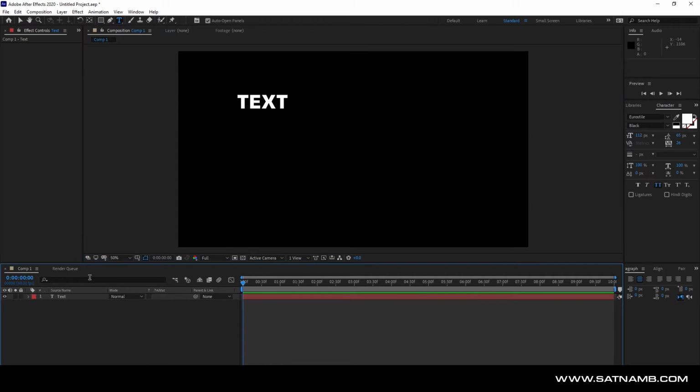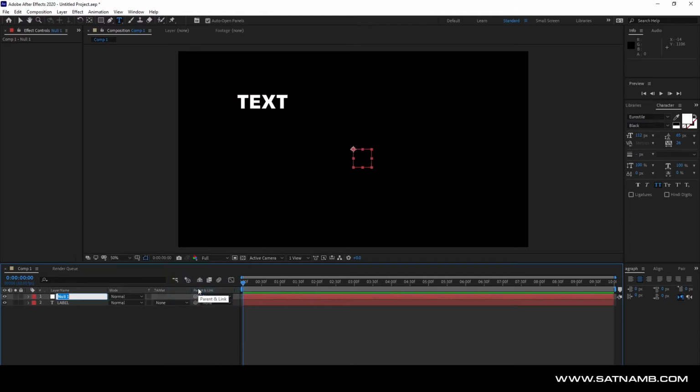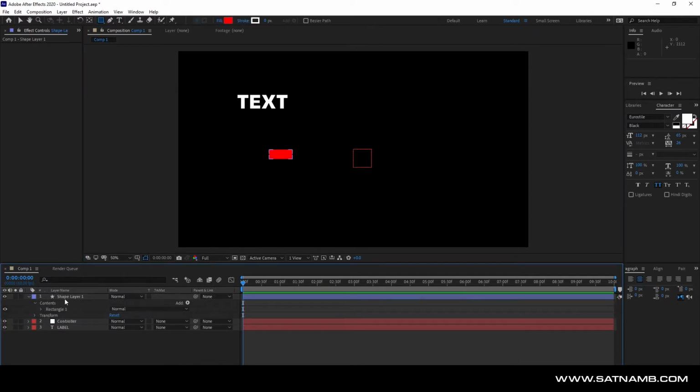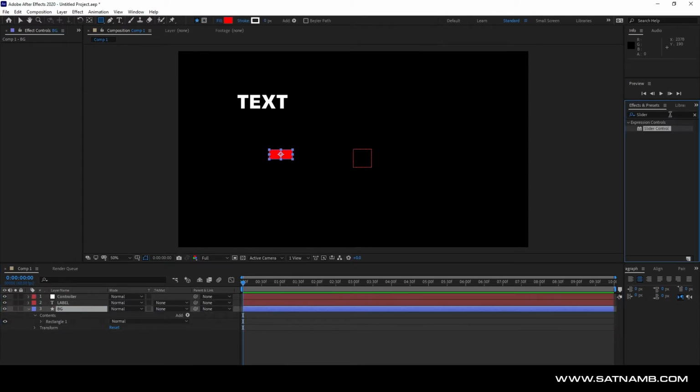Okay, so firstly, starting off with a label, we're going to create a text layer called label. You can throw whatever text in this, and then we're going to be adding a null object which we can call the controller. Next, we need to add a background, so we just need to put in a simple shape like a rectangle.